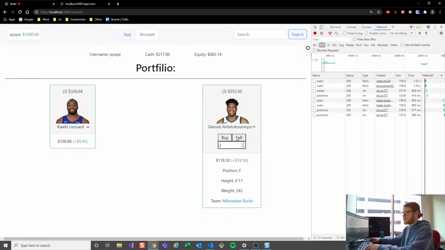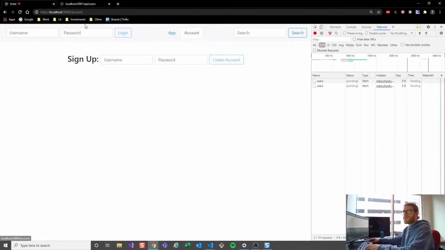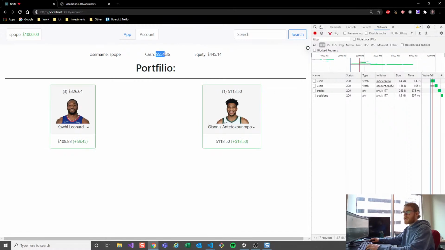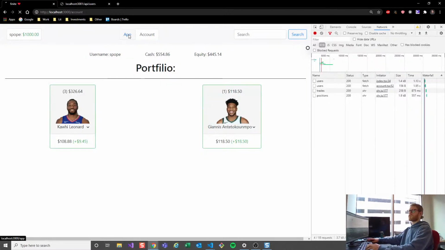If we want to sell 2 shares, we can do that right here, and then our page will reload, and you see our cash and our equity will change accordingly. And then our shares of Giannis will go down to 1 because we just sold 2. So that's kind of how the trading happens. That's all going through the same Express.js API and my Node backend. So that's the portfolio.